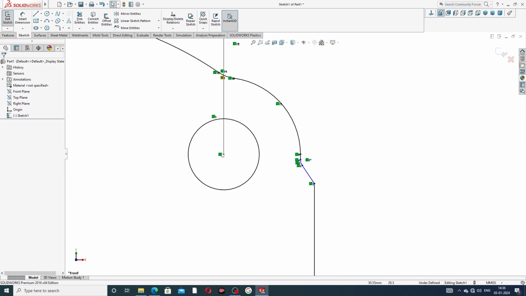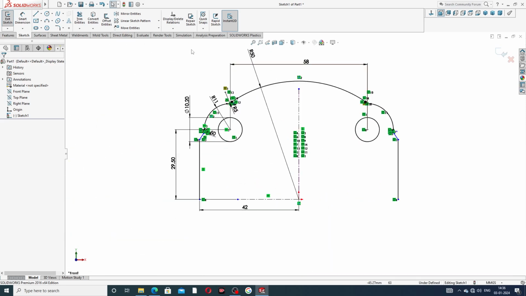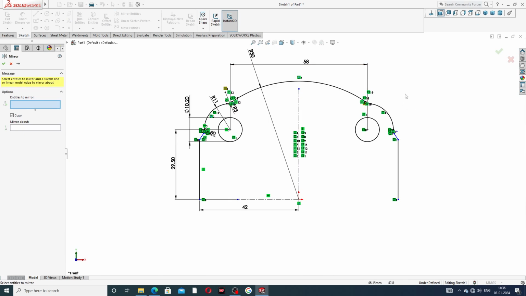But all points are connected here. And also use a mirror about this. Okay, not right, again.